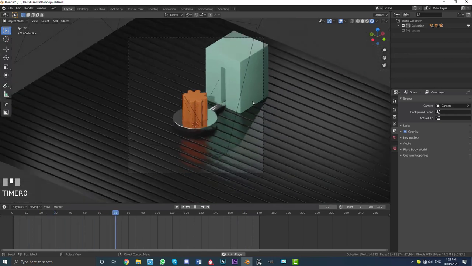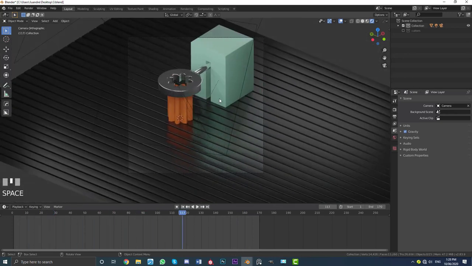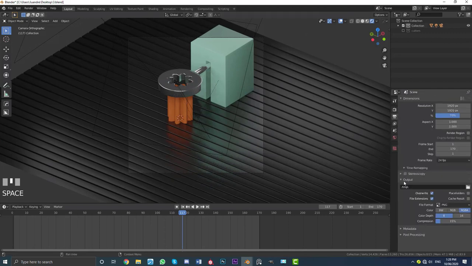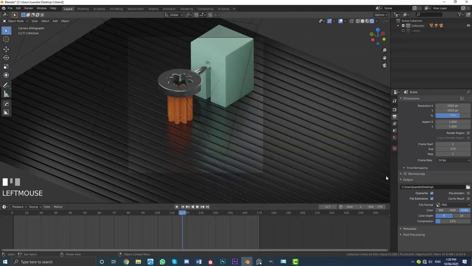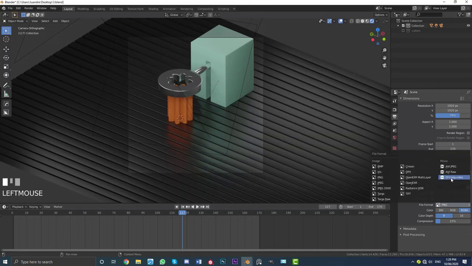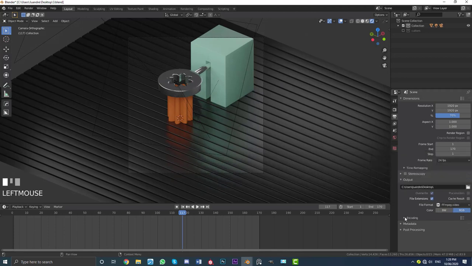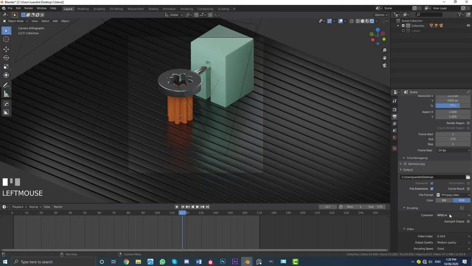So I'm going to quickly show you how we can render this out as a final animation. So what we're going to do is come here to our output settings. We come down to output, click on this folder. I'm just going to select my desktop as the place where I want my video to be. Go to your file format. We're going to make it an FFmpeg video. Go to the encoding, and we're going to make the container an MP4. And once you've done that, you can just go File, make sure you save this file, and then you can go to Render and click on Render Animation. It'll render this animation out to your folder that you've selected.